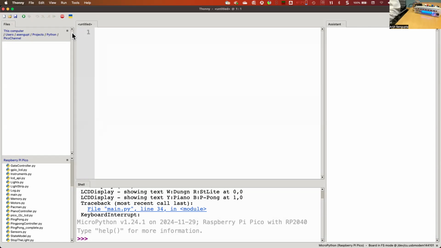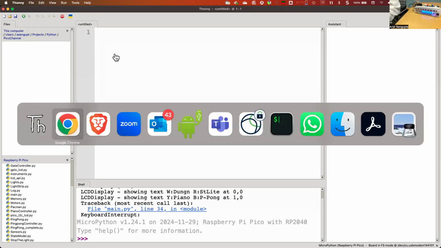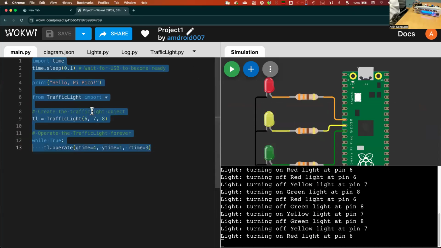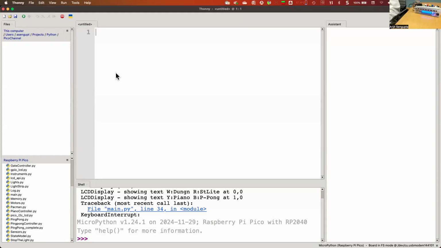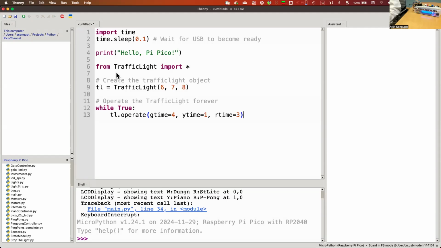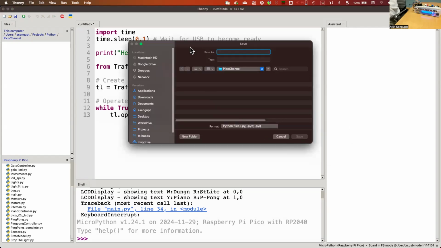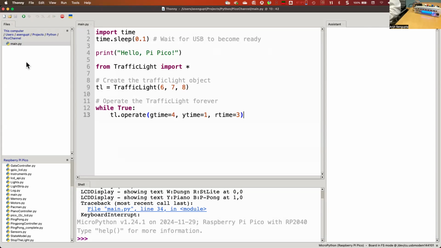So what we're first going to do is go to the simulator, take our main program, which is this one, and we will go to Thonny, and we're going to save this. We'll save it in this computer first. Notice that from Thonny, you can save it to your own computer or to the Pico directly. And we will call this main.py. And now it shows up here.